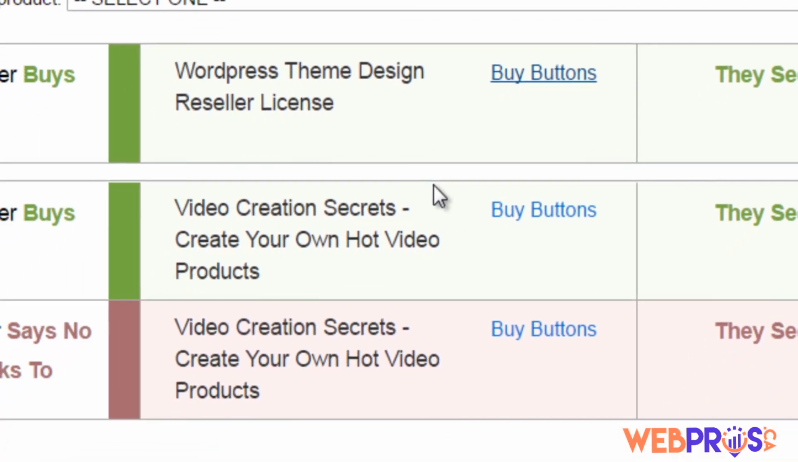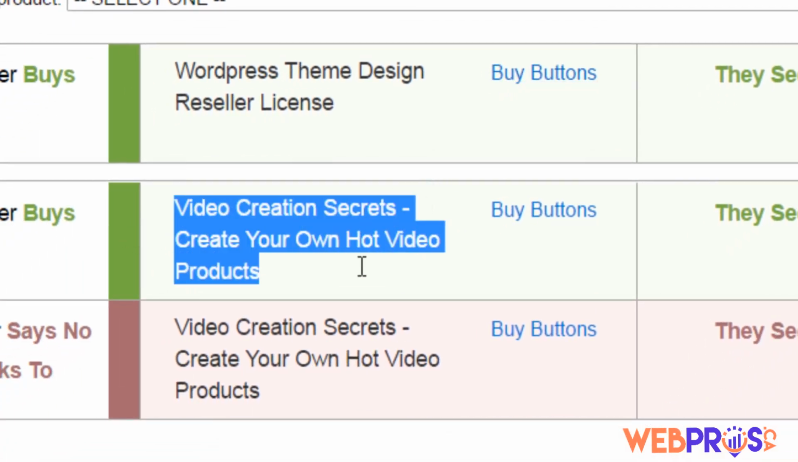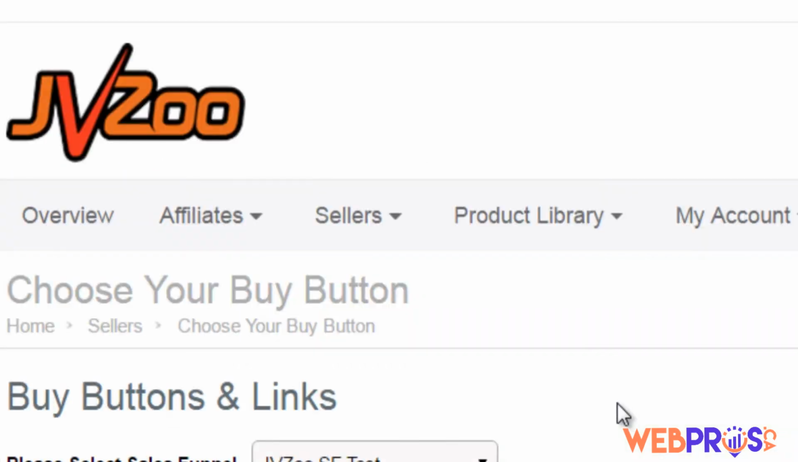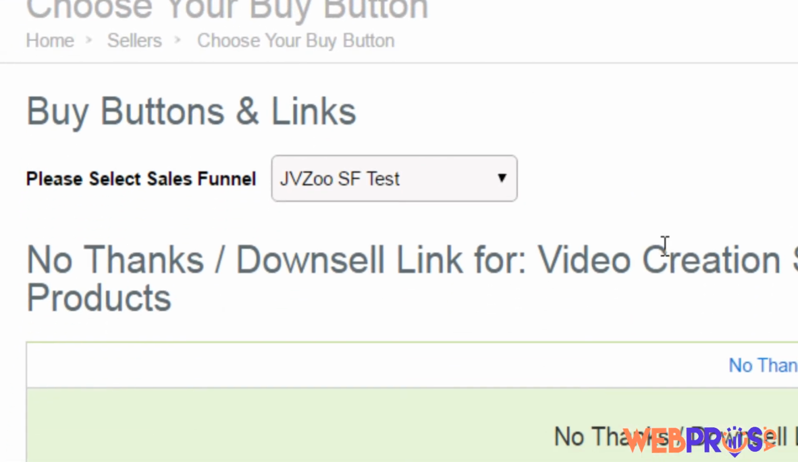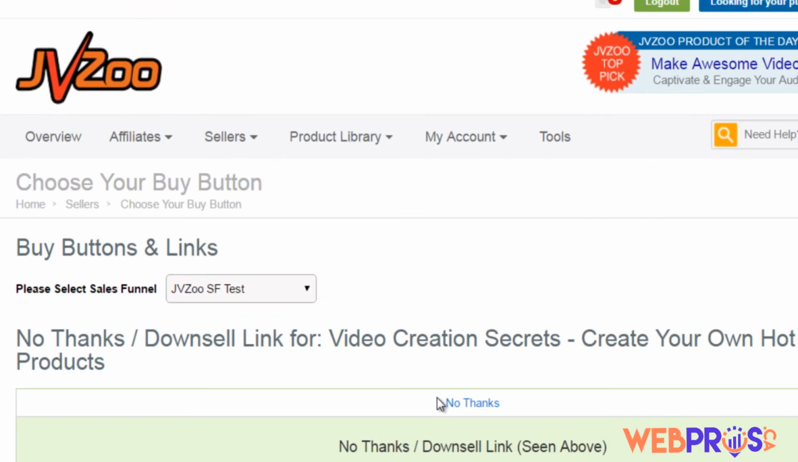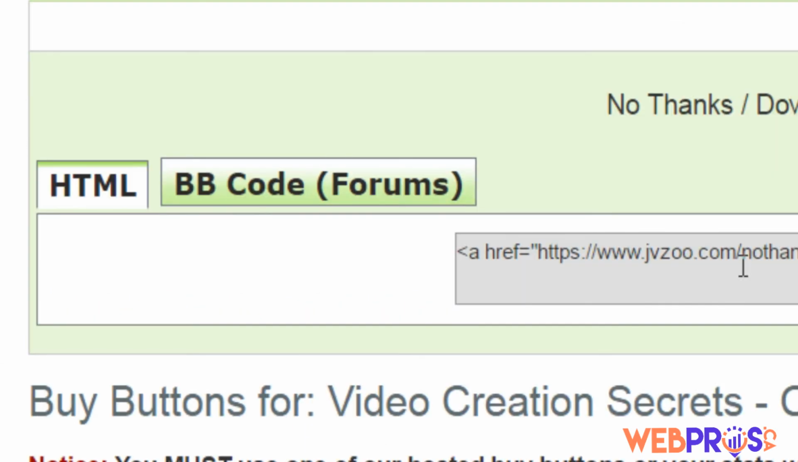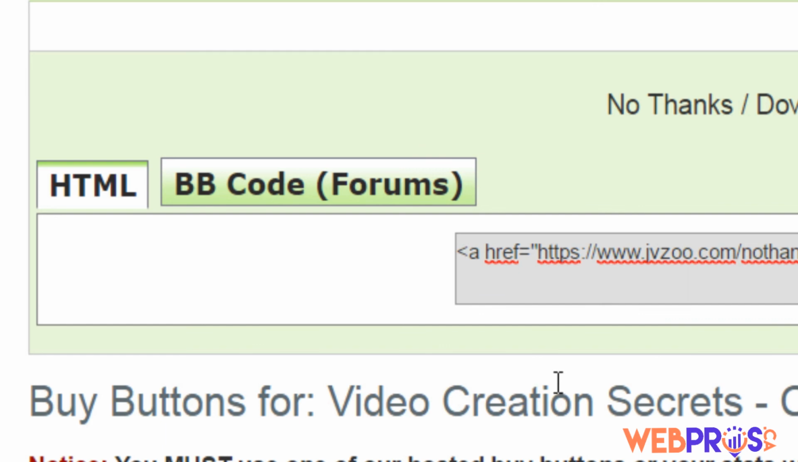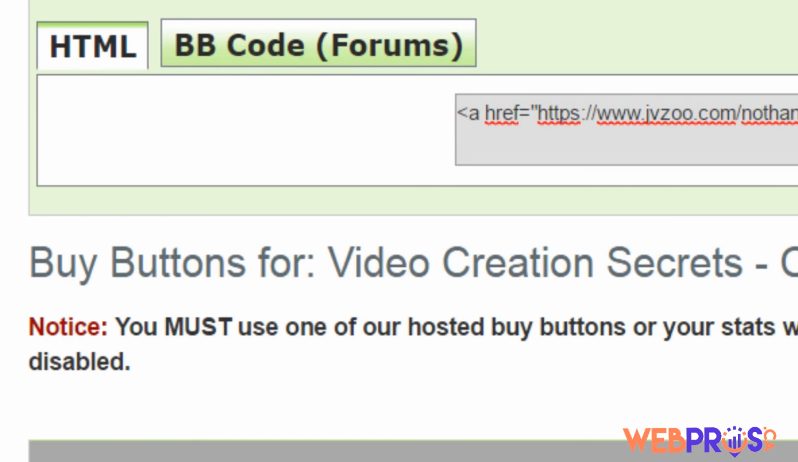We go over here, this one here, and we click the buy button. And like I said earlier, every product has a no thanks link and a buy button. Now, in this case, because this is one-time offer 1, the no thanks link is going to appear somewhere on the bottom of the page. So you can grab the code here, copy it, and add that to the bottom of your OTO 1 sales page.